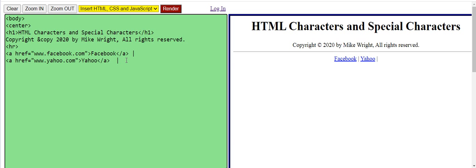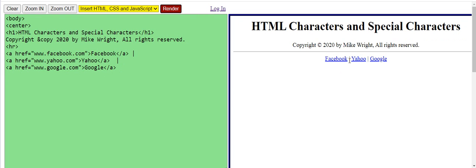Let me just type one more. Let's go send this one to Google. Okay, I don't need a bar in that one because it's at the end. Alright, so let's say I want to separate these more. Now you would think if I put extra spaces here, space out these bars, that it would space it out there, but when I render it, see, I just rendered it, nothing happens. Because HTML ignores spaces if there's more than one space.